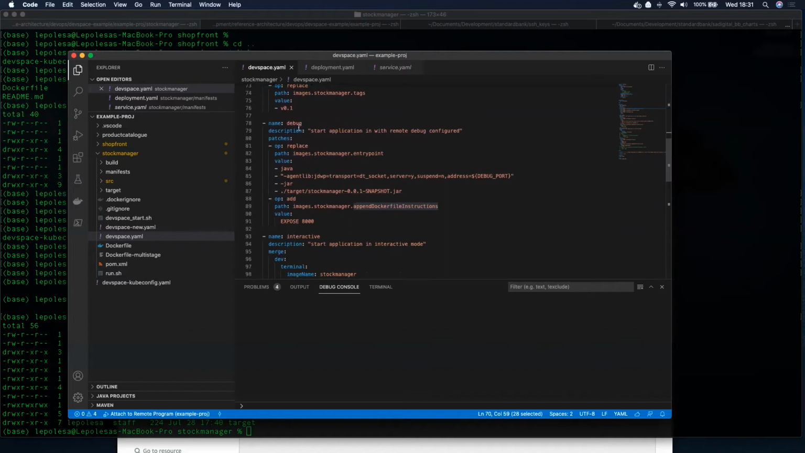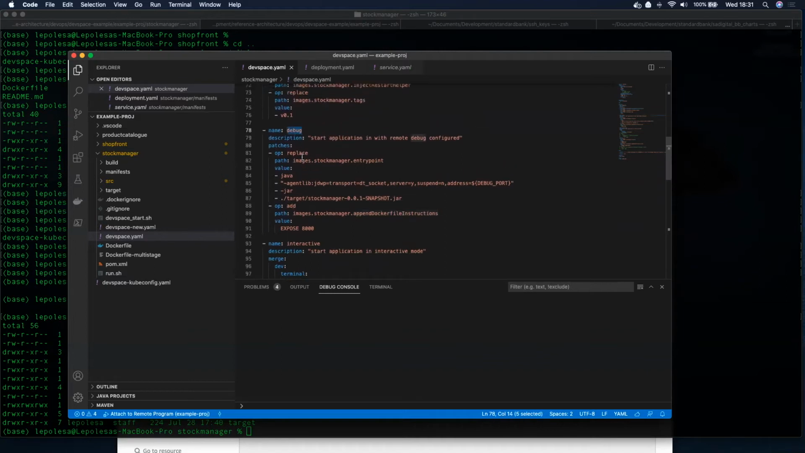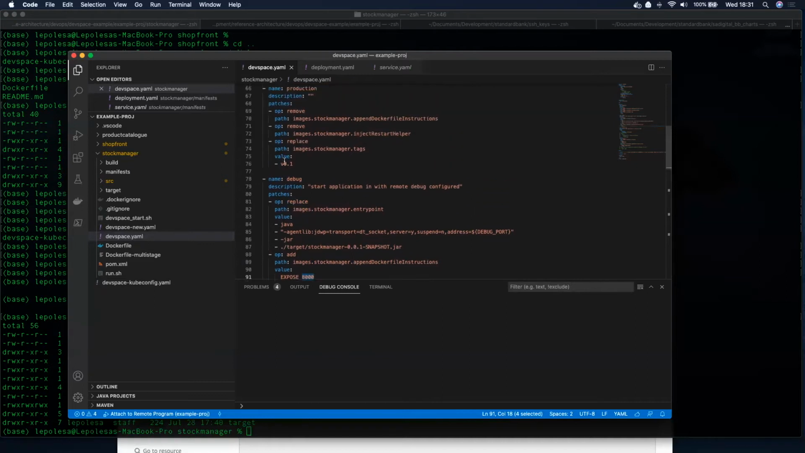And then I have this debug one. In the debug one, I'm just replacing the entry point. From the entry point, I want to replace it with something that adds the remote debug address, because I just want to start my application in debug mode. I'll show you that later. And then I want to do the append, so I want to add to the instructions to expose the port. So it will add this to the image, and then it will expose that port.